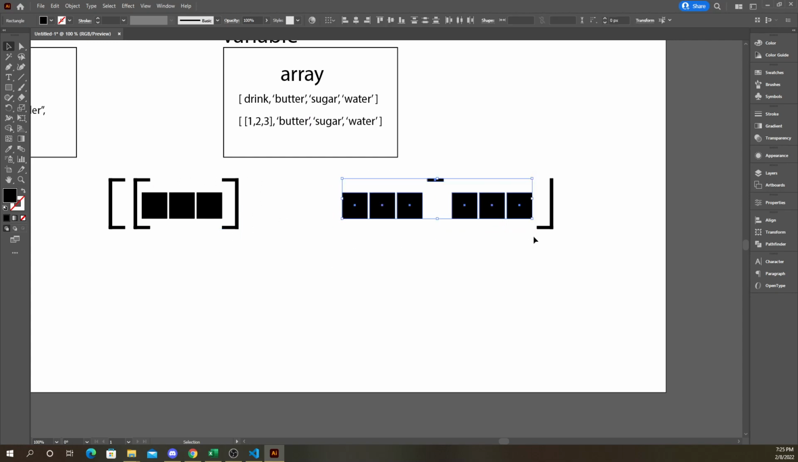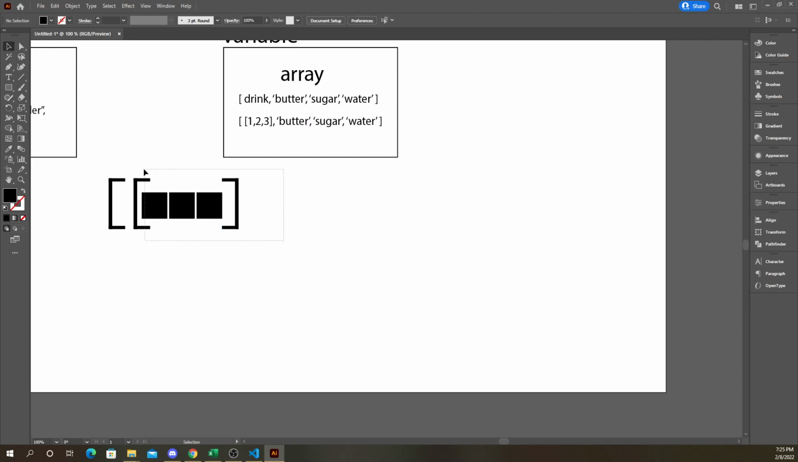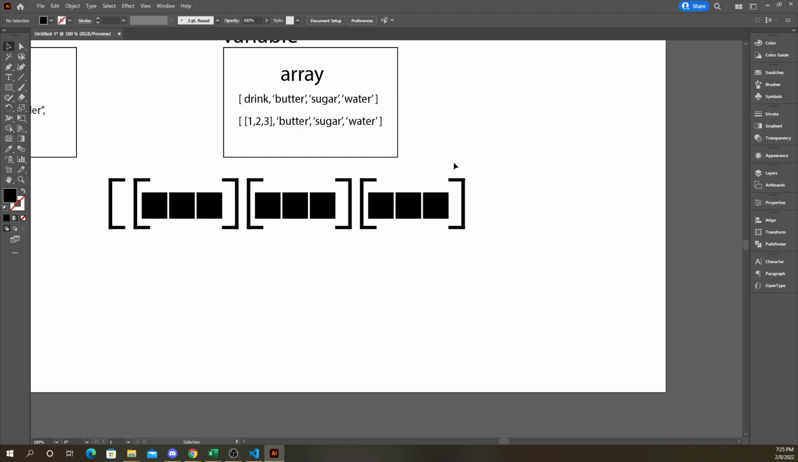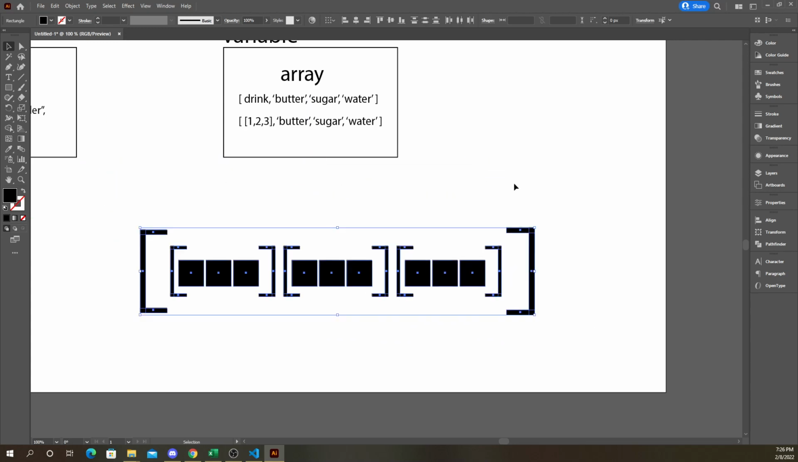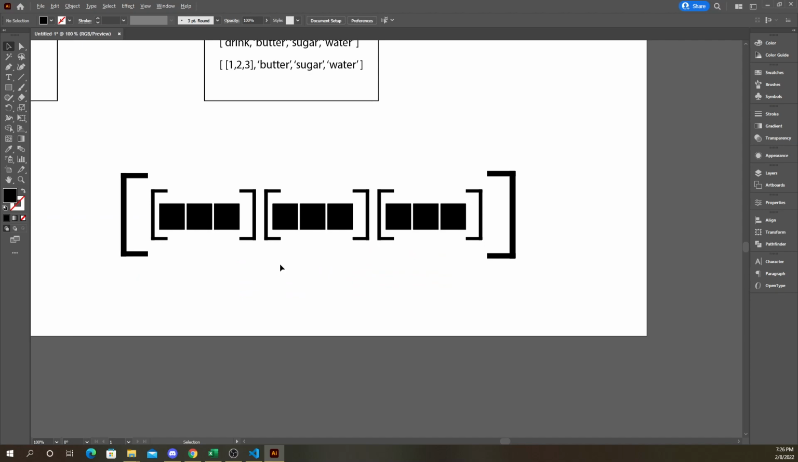Why don't I just delete these? I just copy this. There we go. Make this bigger. Oh, here's an array with three arrays inside of it. This could be used to represent like a matrix.